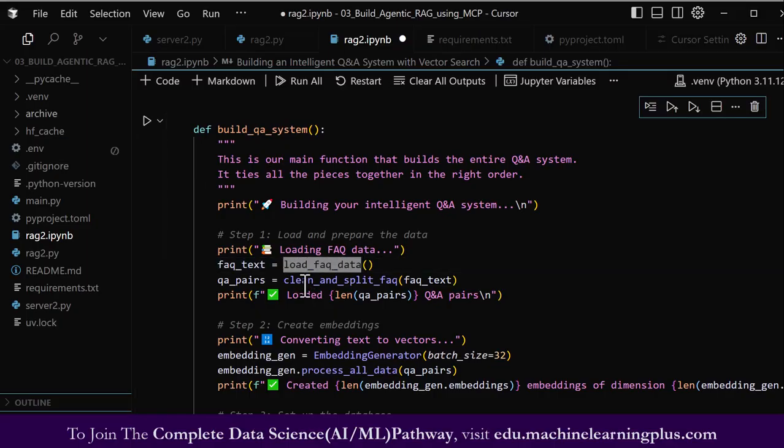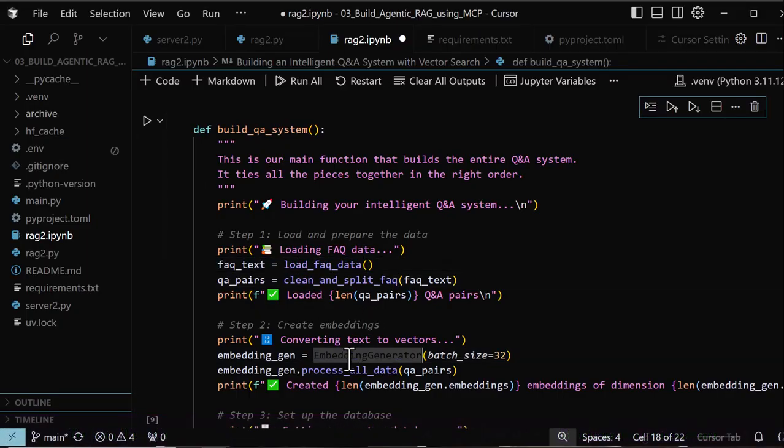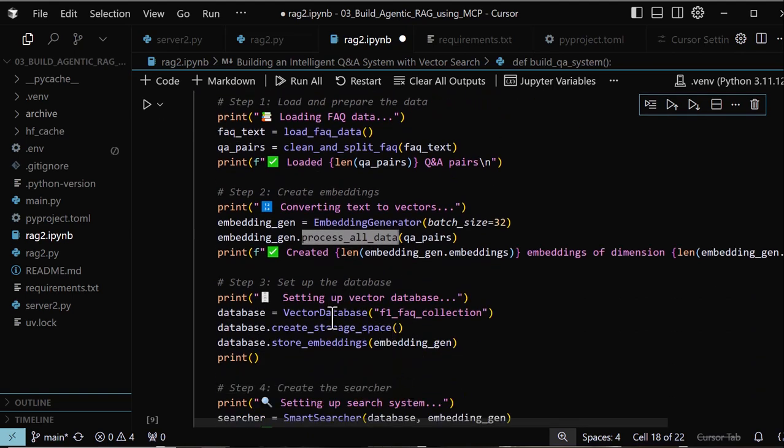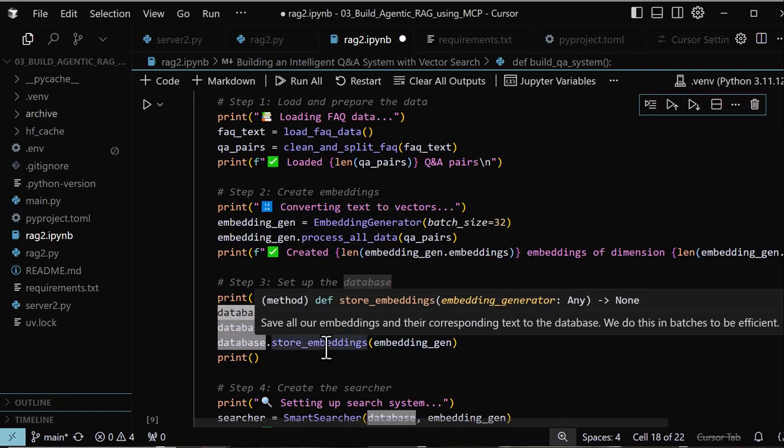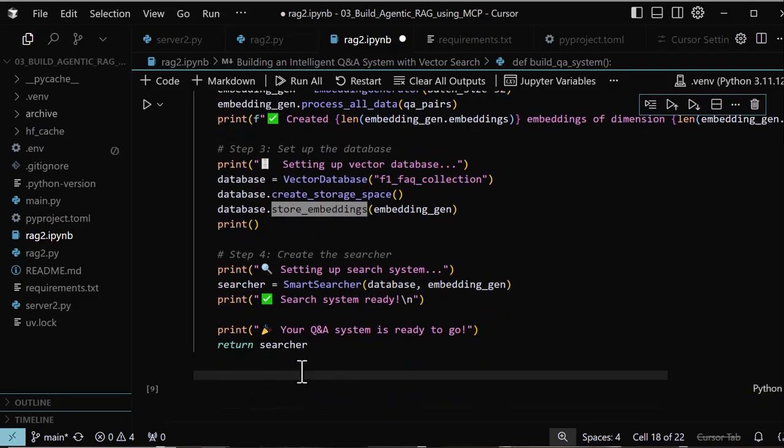Alright, so load the FAQ data, clean it up, load up the pairs, process the data. Then we will create the vector database collection, the database itself, create the storage space, store the embeddings to the vector database, and finally, we return the searcher object. So this is the retriever of the context.